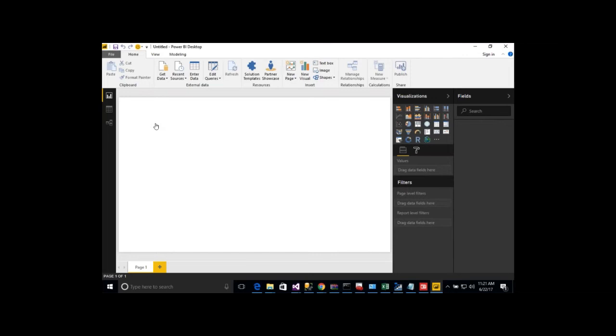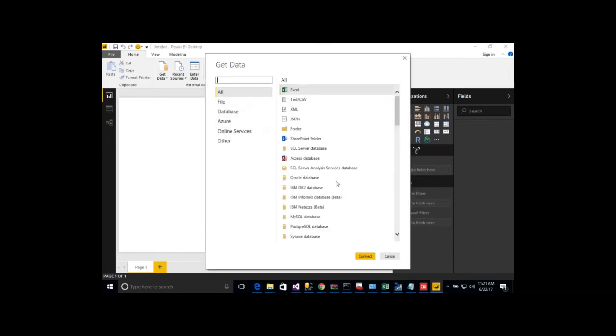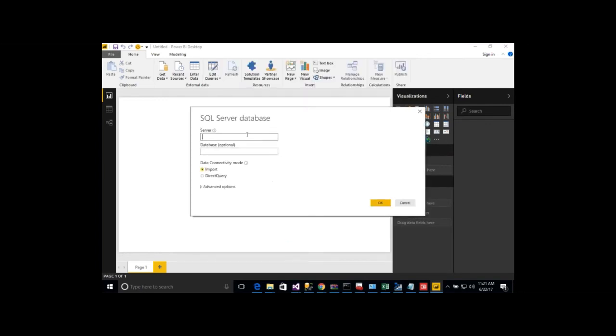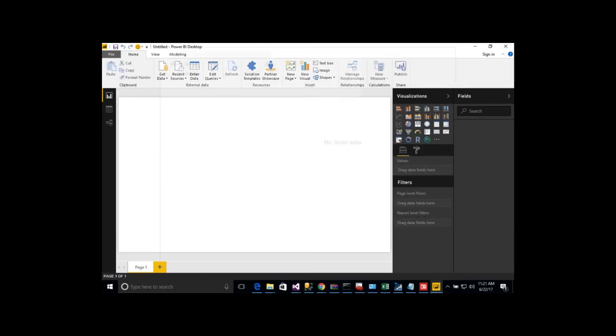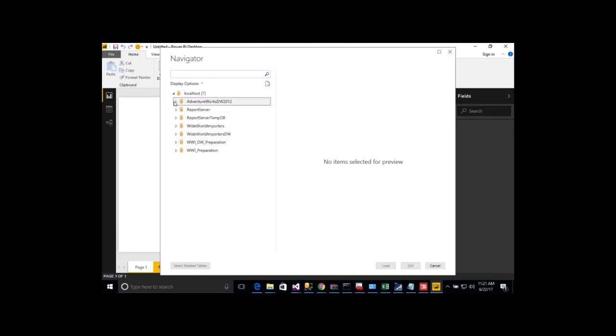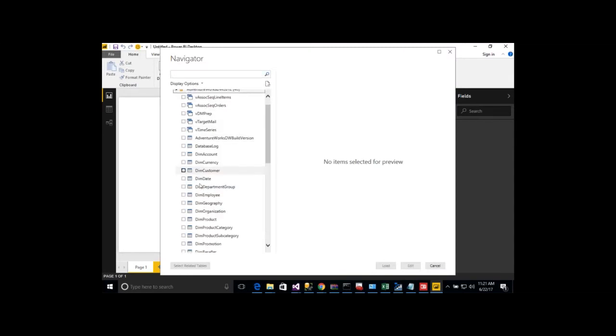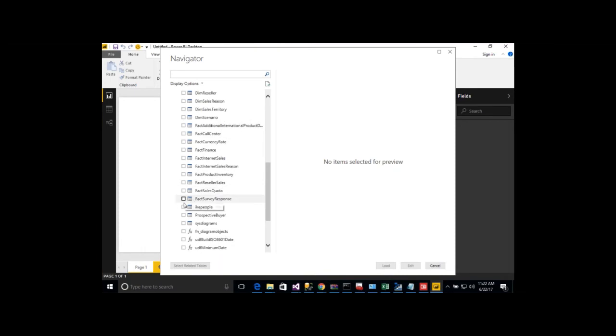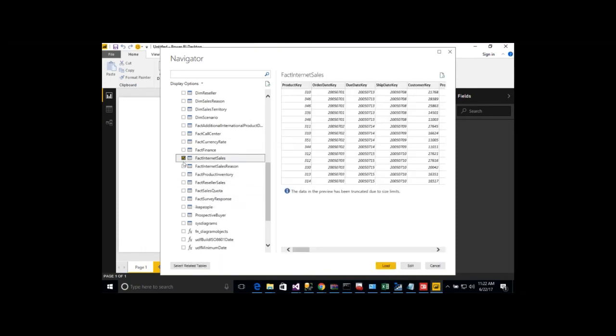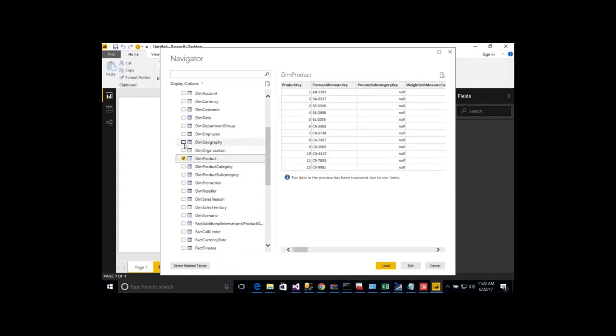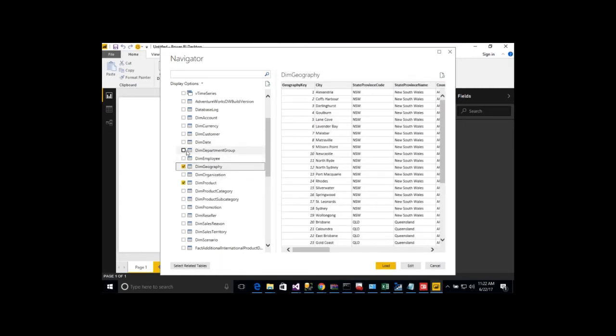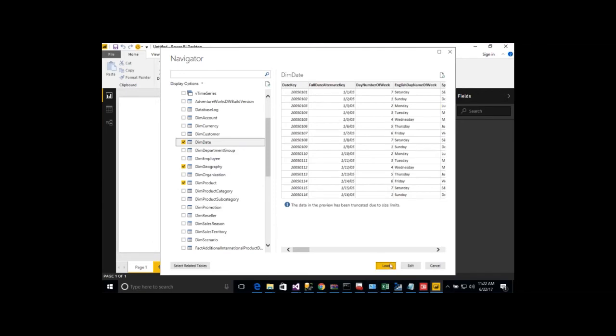So if I click Get Data, it says, where do you want to get the data from? I want to get the data from a SQL Server database. I'll click Connect, and it says which one. I'll just say localhost, and I'll import it, and I'll click OK. And it says which database? Well, I want to pick the AdventureWorks DW database. I want to look at fact internet sales, and I want to look at dim product, and dim geography and dim date. We'll select that, and then I click load.